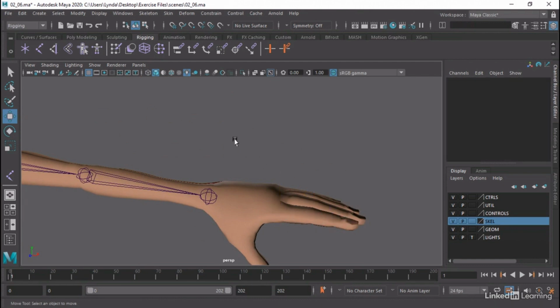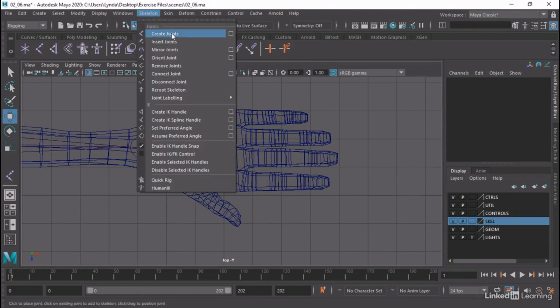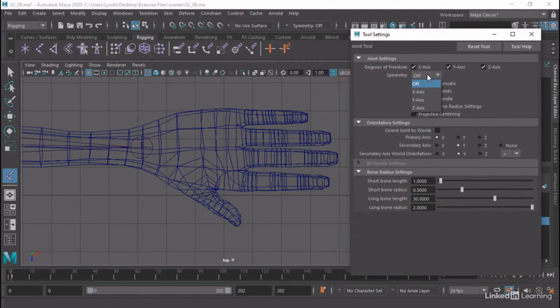But there is another feature that we can use to help us with this. And so we can find it under Create Joints. If we go into Tool Settings here, let's go ahead and turn on Symmetry so we can draw the opposite hand.